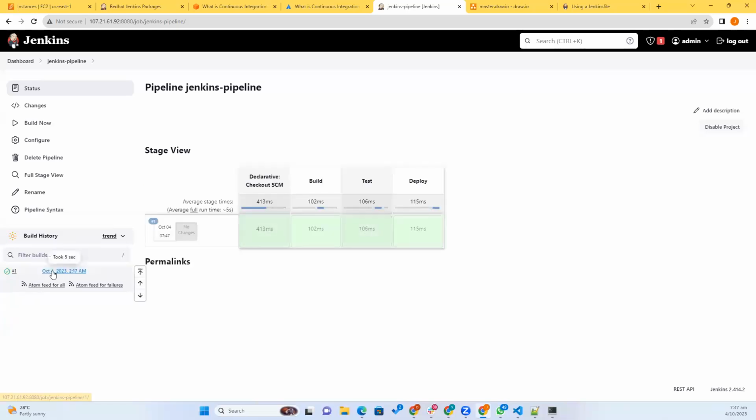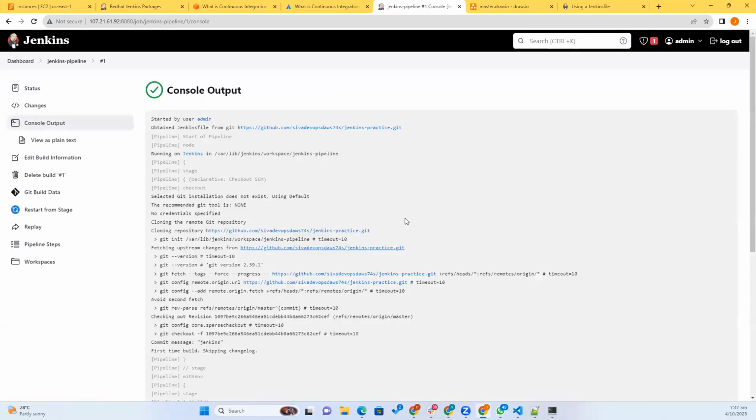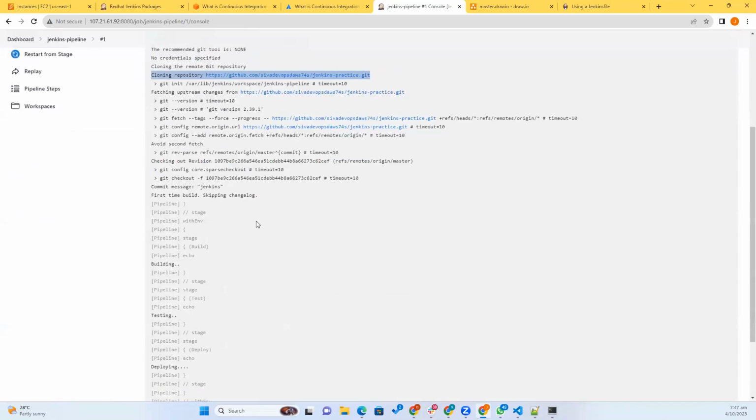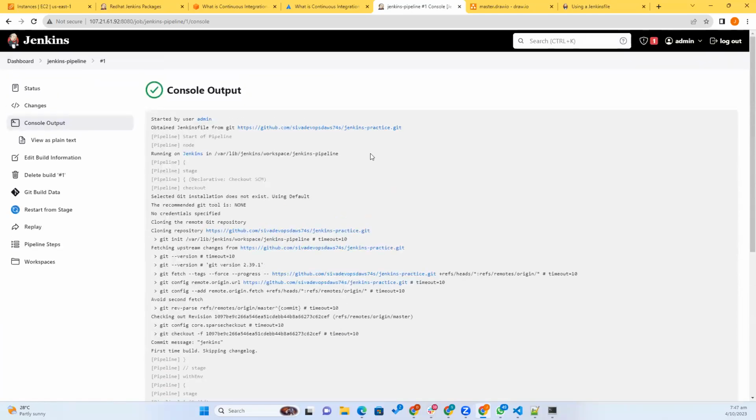Okay, you asked Jenkins to check out that from the Git. So the first thing it is checking is it is cloning your repository. Okay, and then you asked Jenkins to run the Jenkinsfile. So obviously it is getting the Jenkinsfile and it is building, it is testing, it is deploying, and finally it is giving success. That's it. So this is the pipeline syntax, a simple pipeline syntax.